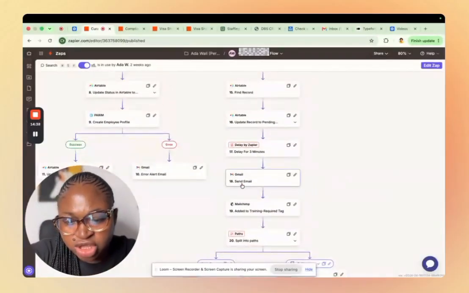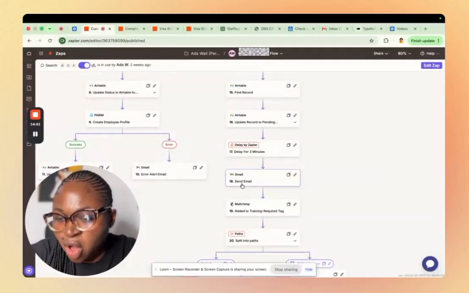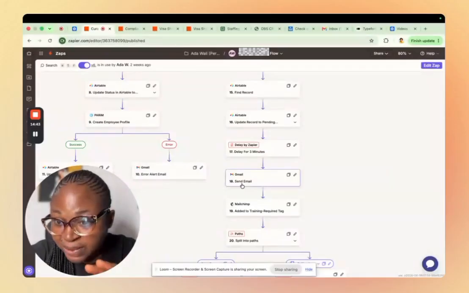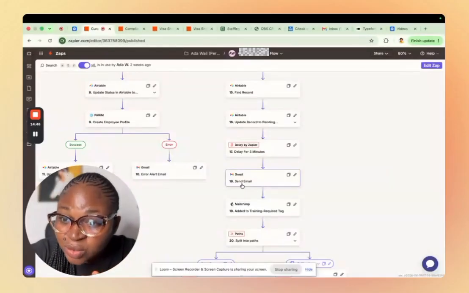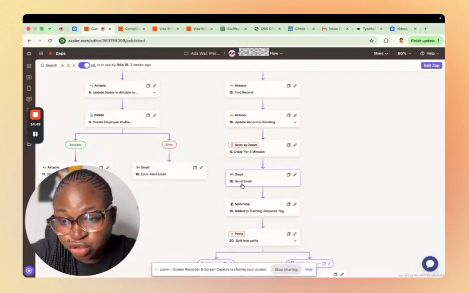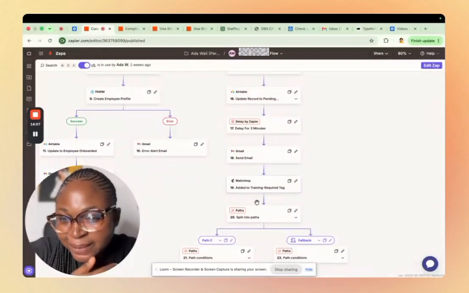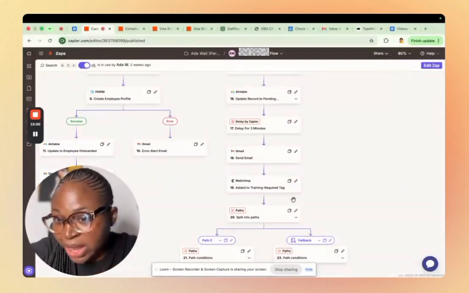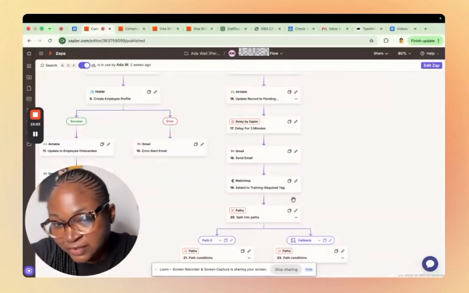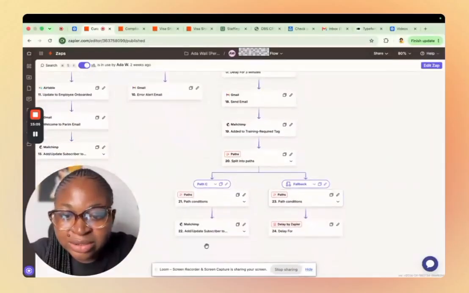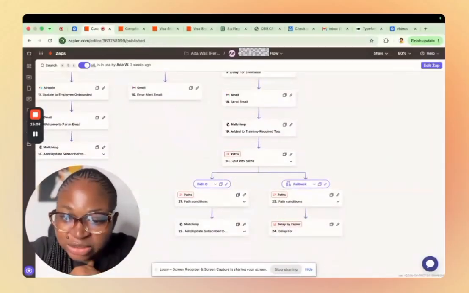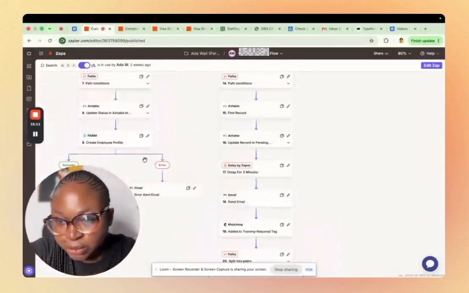Now, this Gmail contains all their certificates and it shows them all the particular ones that are expired and all the ones that are valid. And then there's a link to my client's website where they can purchase the training so they can be onboarded. And then it adds them to a particular tag in MailChimp called training required, meaning they need training for those certificates that have expired. There's also another split here. This just adds them to another tag in MailChimp.